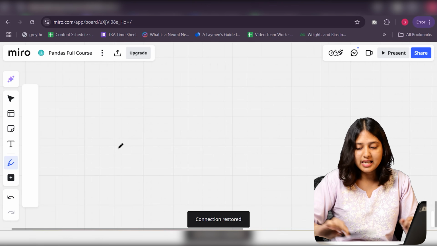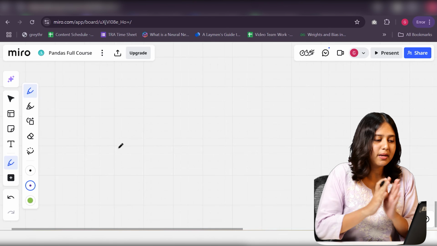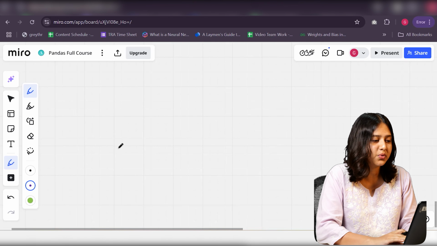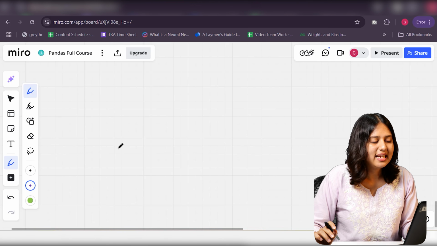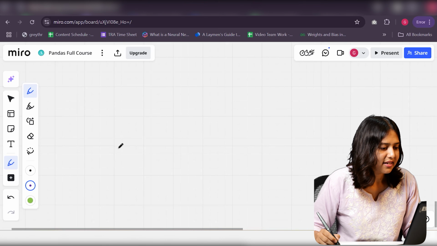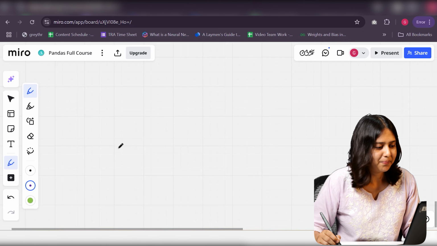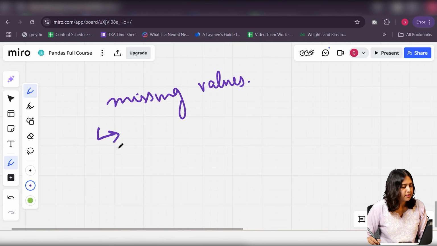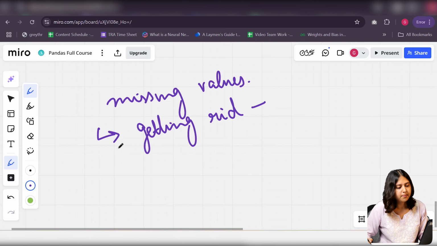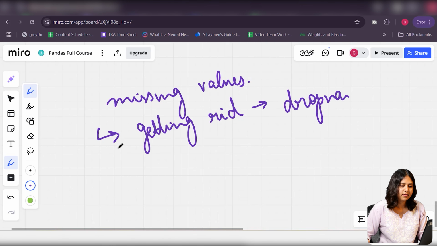Okay, so dealing with missing values is one of the most important aspects when it comes to a data set, because you will be dealing with a lot of unclean and messy data sets, and missing values is going to be one of them. So let me just write missing values. One way of dealing with missing values is getting rid of them, which we just saw by using dropna. And the next one is by filling them up.